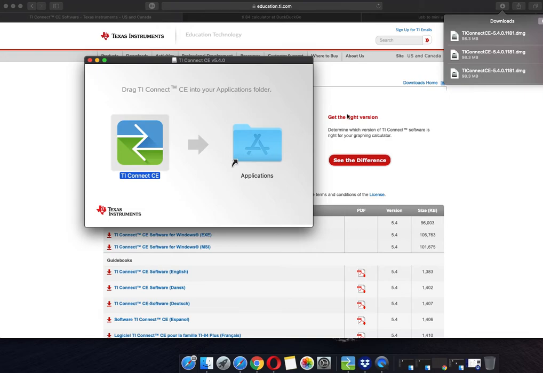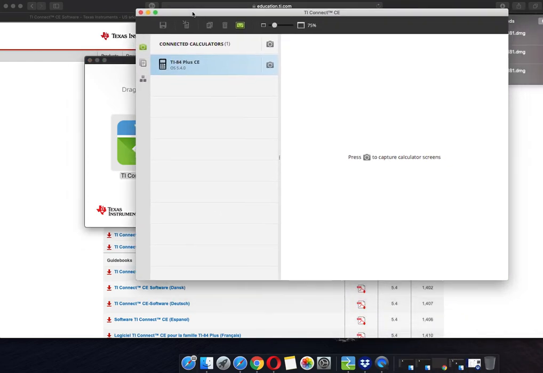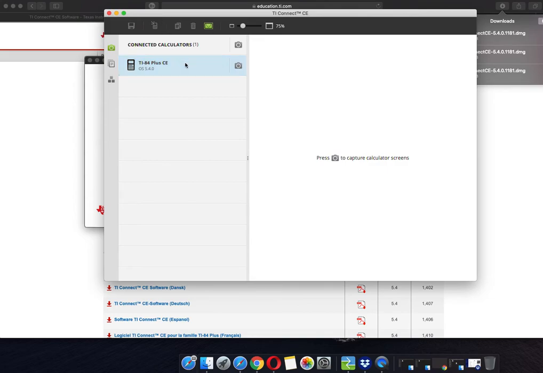You're going to turn on your calculator. You're going to connect it with that USB to mini USB cable to your computer. Then it's going to show you this. Now, this, if you get to this point, rejoice. You're on your way to letting your calculator and computer communicate.